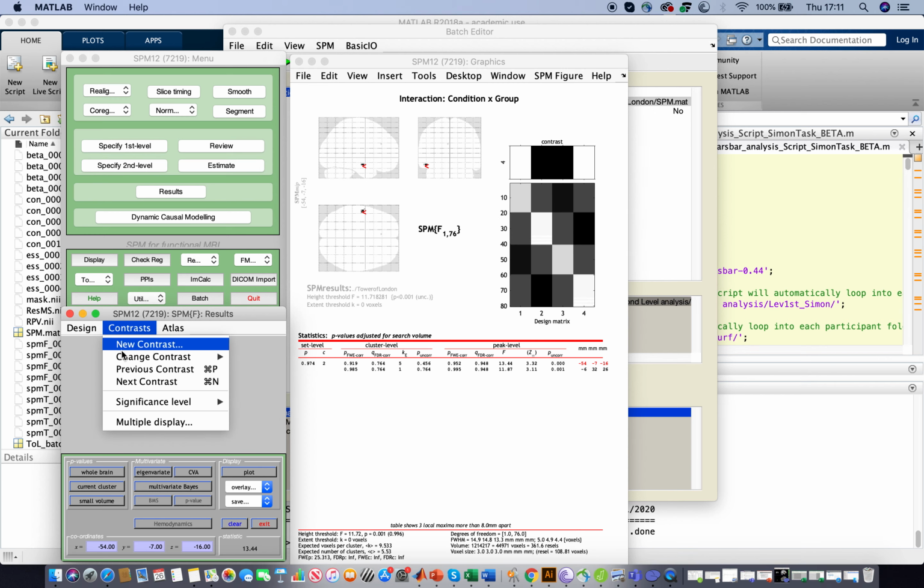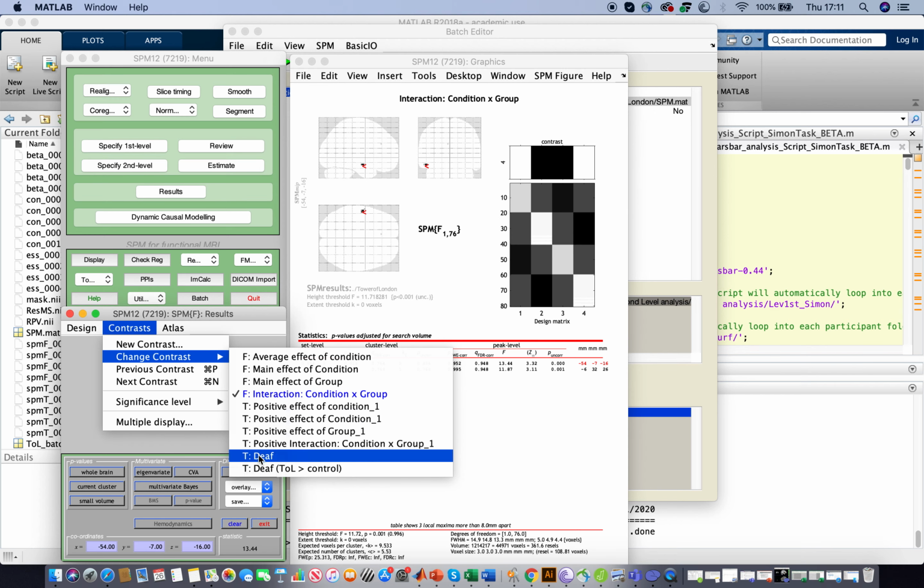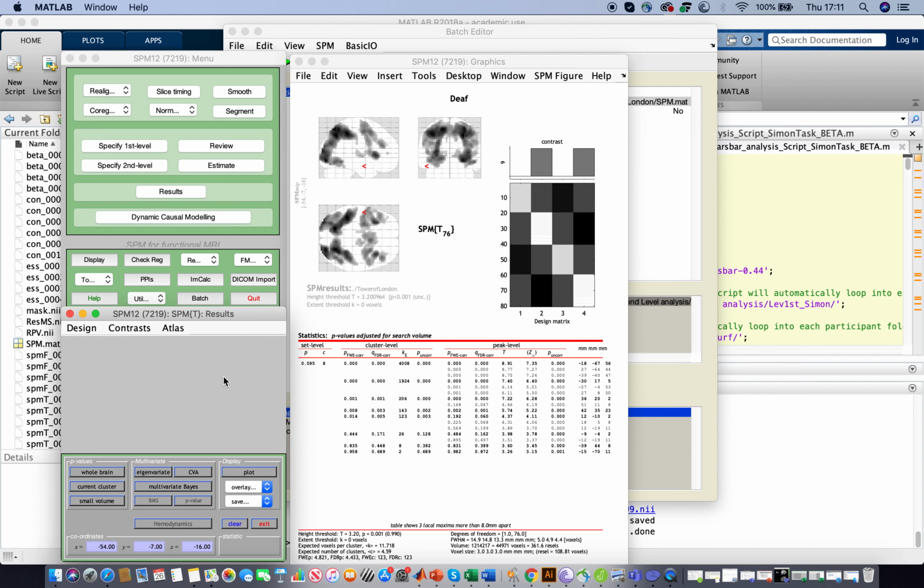Now I want to see my other contrast, which is the deaf contrast, and this basically will give me the areas that are activated both during the control condition and the task in the deaf group. And like you can see, we have the visual cortex, because of course a participant will always activate visual cortex during a visual stimulus, the motor cortex because of the button response, and so on.